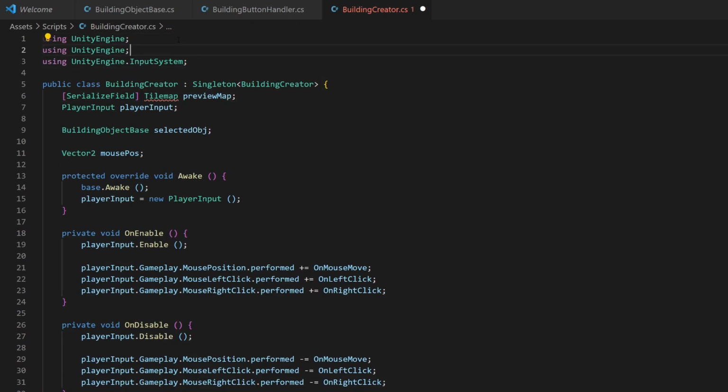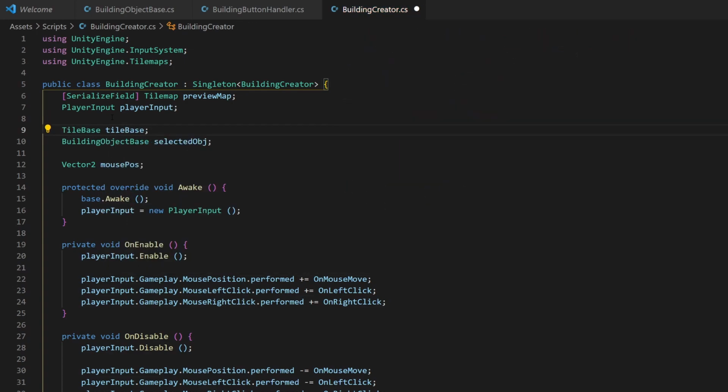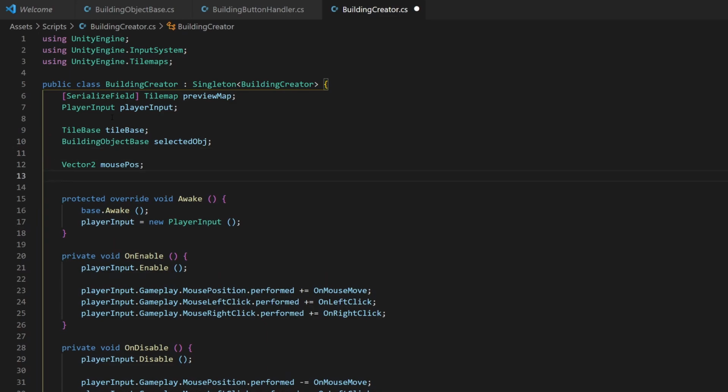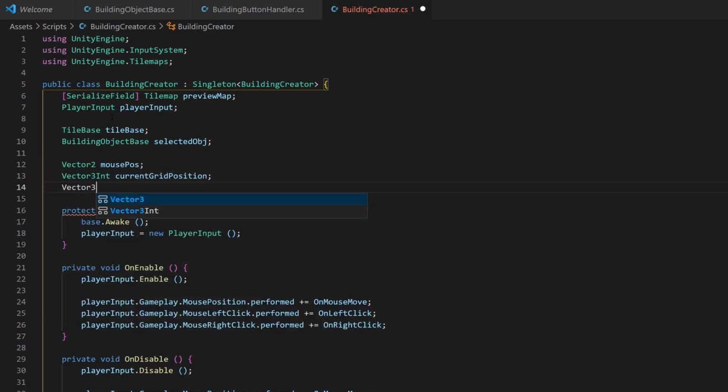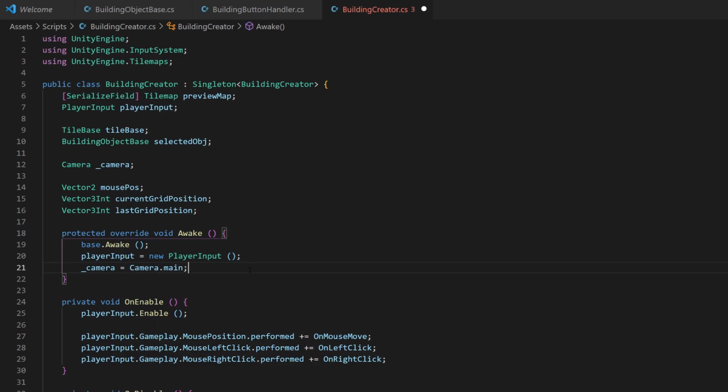I add a serialized field for this preview map. To work with tilemaps, we need to import the according package. I create a separate variable for the tile base variable from the selected object, so that it's easier available. And I also need two vector3int variables for the grid positions. The first one is the position on our tilemap the mouse currently hovers, and the second one where it was before, so that we can delete what we have drawn there. At last, I add a variable for the camera and assign the value of camera main to it.